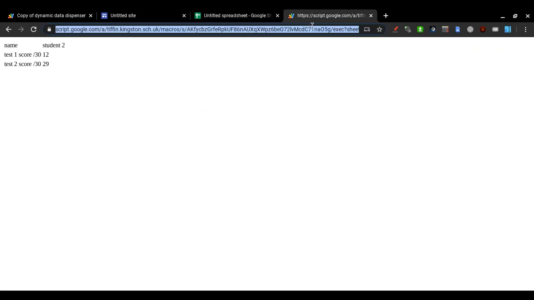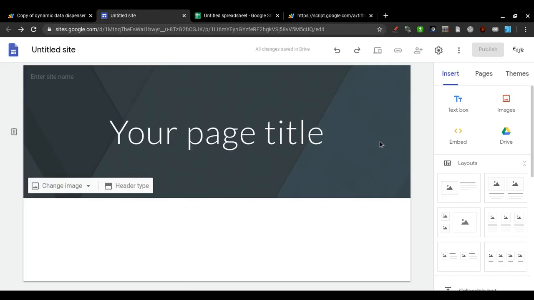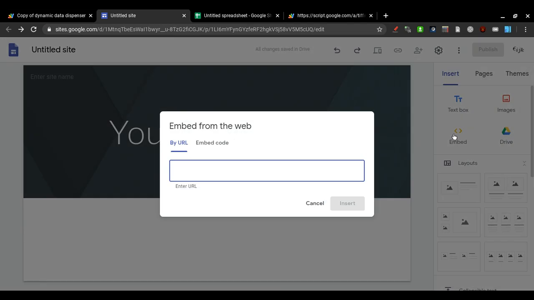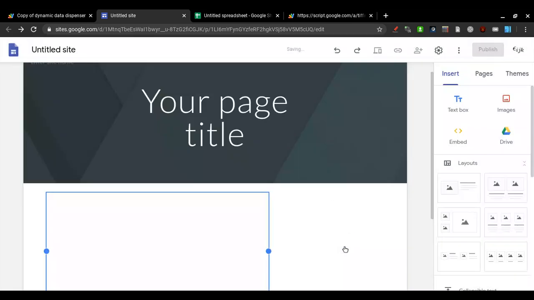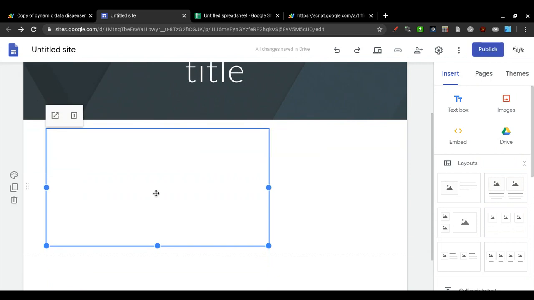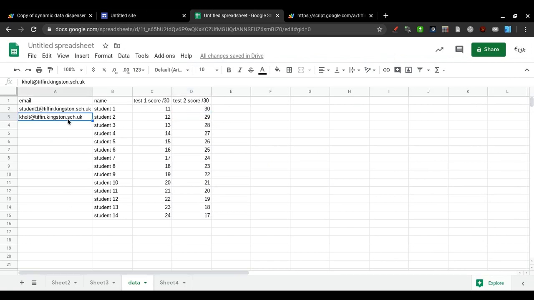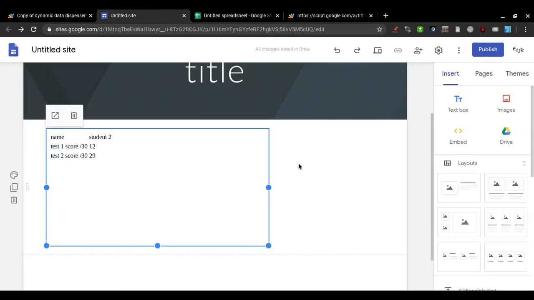Now that URL is working, so I can copy that and put it into a Google site using this embed button here. It says by URL, and that's fine. Just paste the URL in there, press insert, and what you'll see is that your Google site will then have the dynamic data dispenser all good and working. And you can always test it. You can change the row and see if it changes the data that it produces. That's basically it.